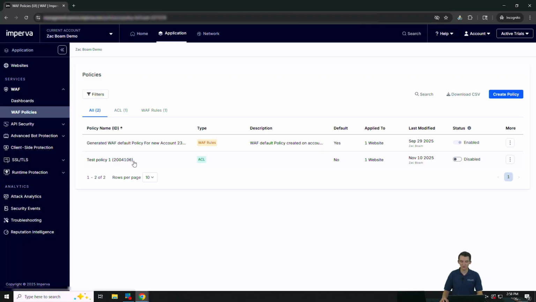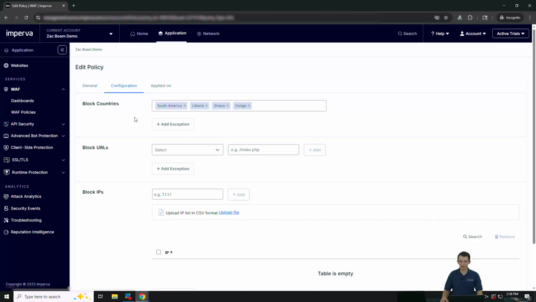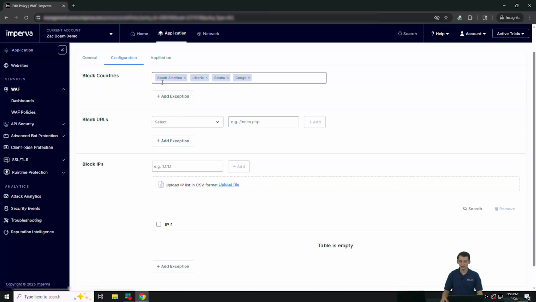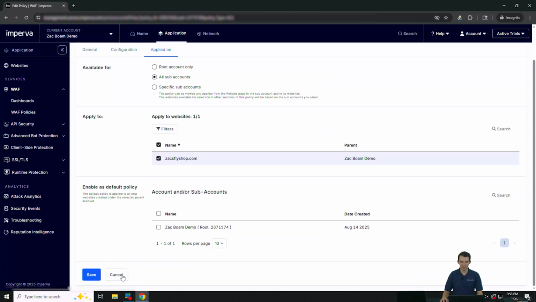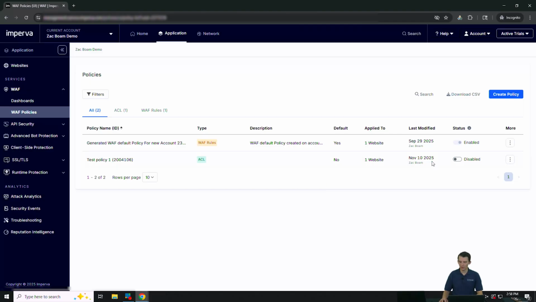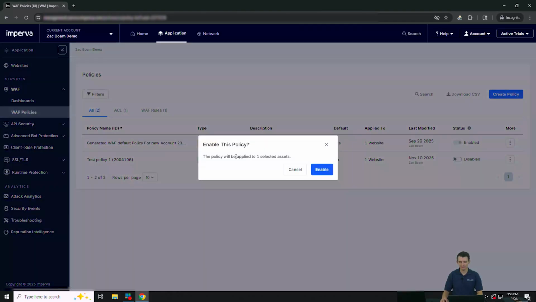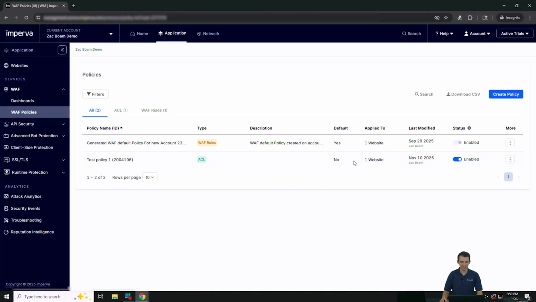So typically this is when I recommend that you double click into your policy and make sure that the configuration is how you would expect it to be. In my case, I'm only blocking South America, Liberia, Ghana, and the Congo here, and it's applied to my one application, Zac's Fly Shop. We'll see all of that here, and then when I'm ready, I can click Enable. It's going to give me an option here to cancel or to say, are you sure? Yes, I'm sure. I want to enable that policy, which means now any requests that come from those geo orgs that I included in that policy are going to be automatically blocked. Now, that's not a default. Like I said, I had to create that policy specifically.